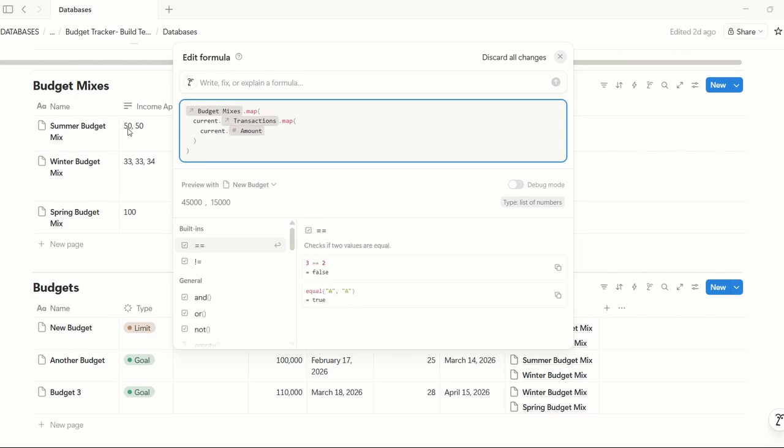So for the summer budget, if the transaction type is income, we need to only get 50% of the amount. And if it is expense type, we need to only get 25% of the amount, for example, for the summer budget. So how are we going to implement that?